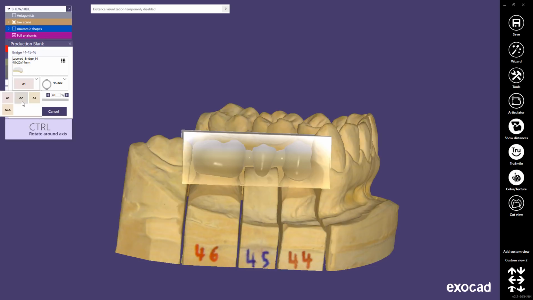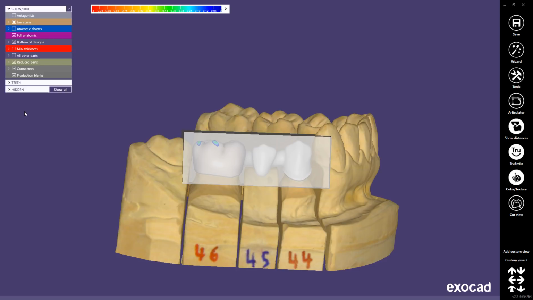The blank's color and size can still be changed in the Production Blank window. Use the slider to change the layer visibility on the restoration. Click OK to finish and save the blank's position.